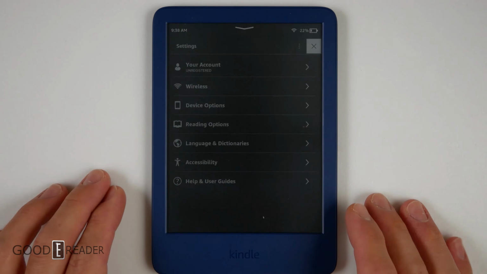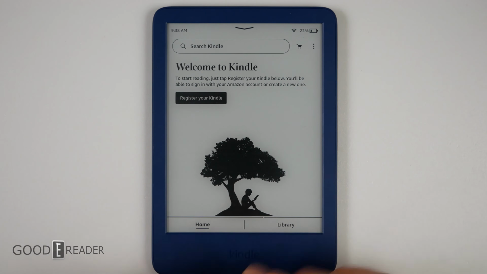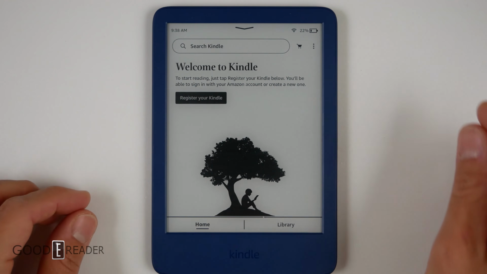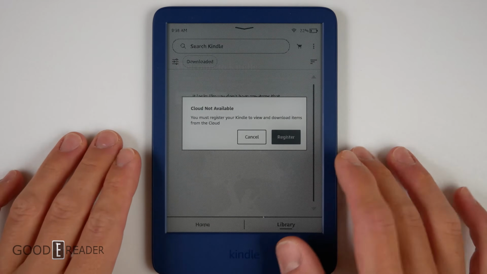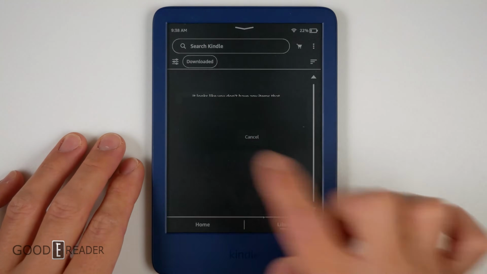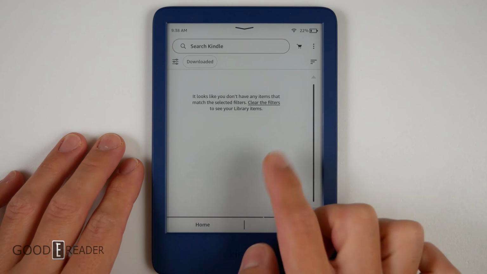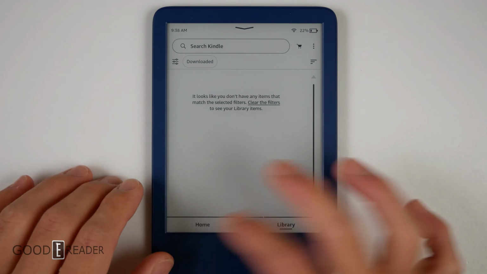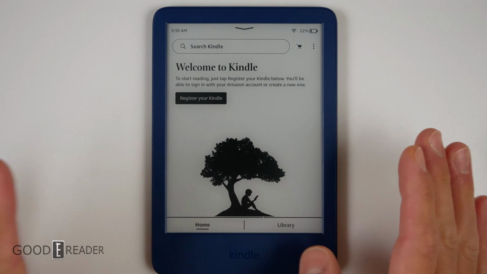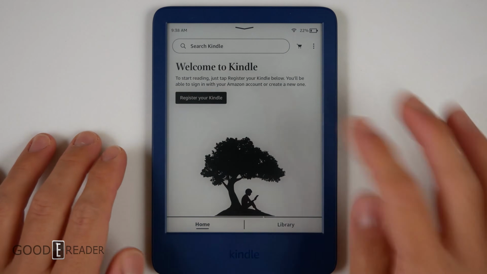This does not affect the actual things transferred over to the device via the software in terms of a cable. If I transferred things over to this device as is, they will still be here. But you can see that the cloud is not available, and it says you don't have any items that match the filters, etc. So you actually can't see any of the things from your account. Now don't worry. If you accidentally did this, this doesn't mean your Kindle is wiped and all of your things are gone. You don't have to worry about that.